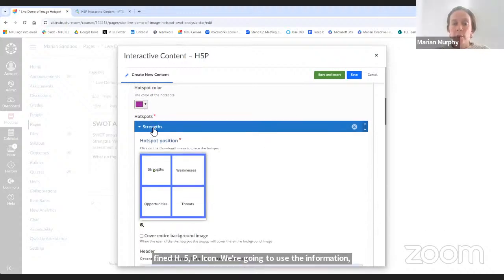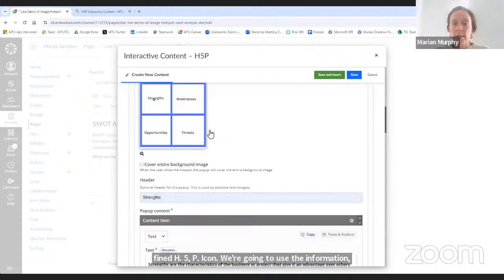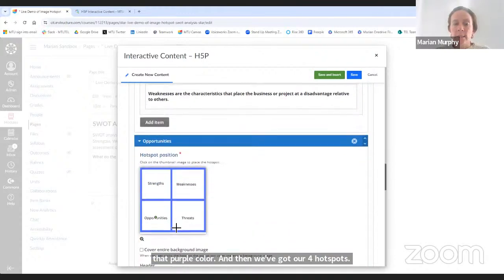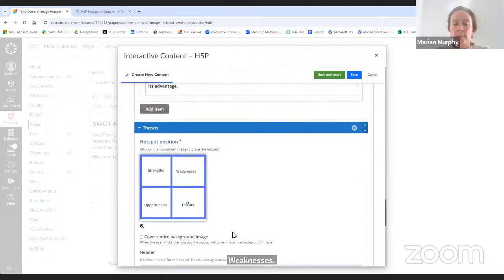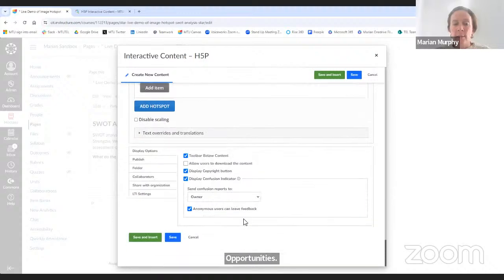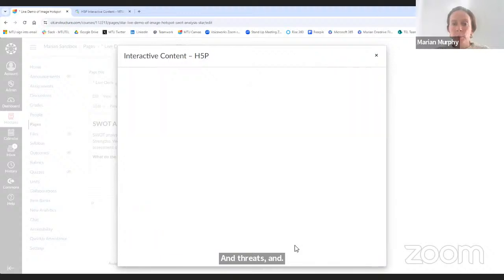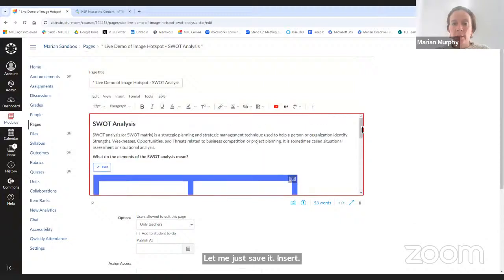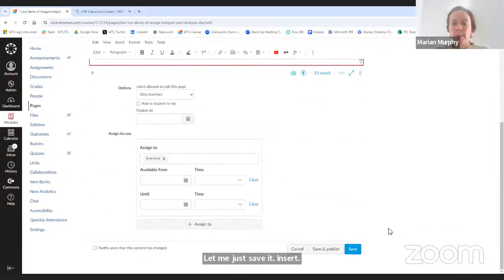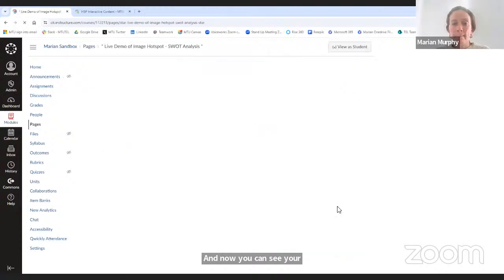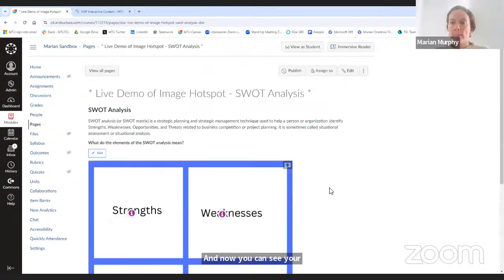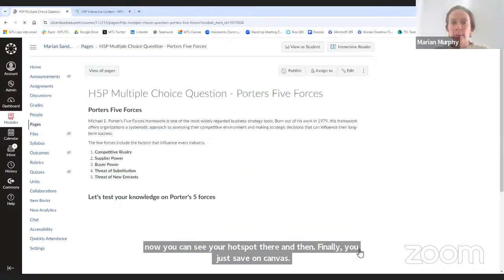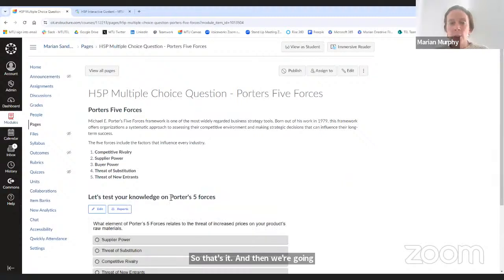And then we've got our 4 hotspots, strengths, weaknesses, opportunities, and threats. And then we just save and insert. And now you can see your hotspot there. And then finally, you just save on Canvas. So that's it. And then our final demonstration is going to be on multiple choice questions.